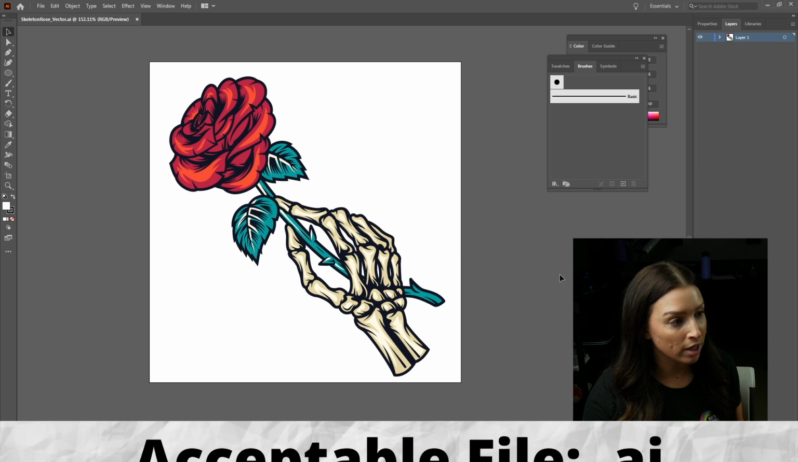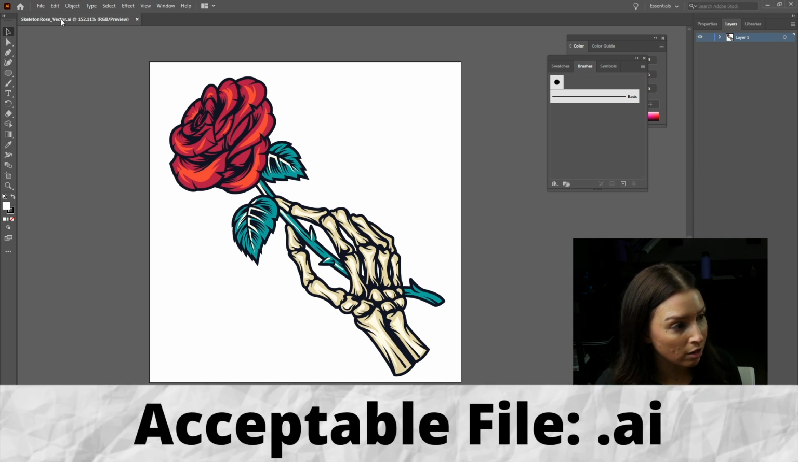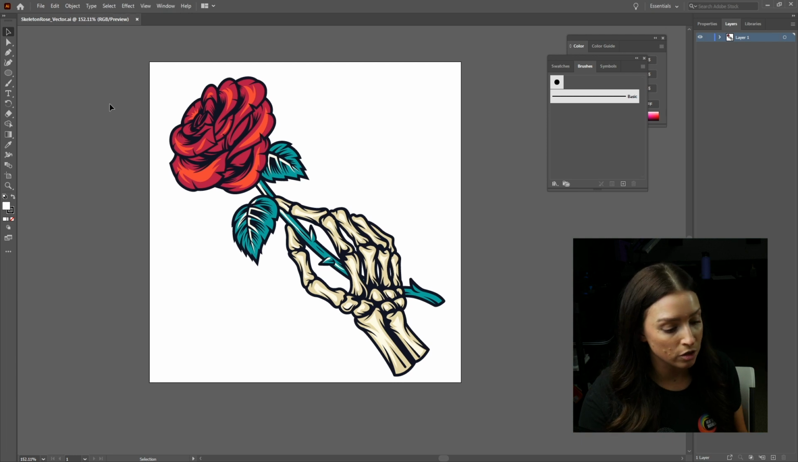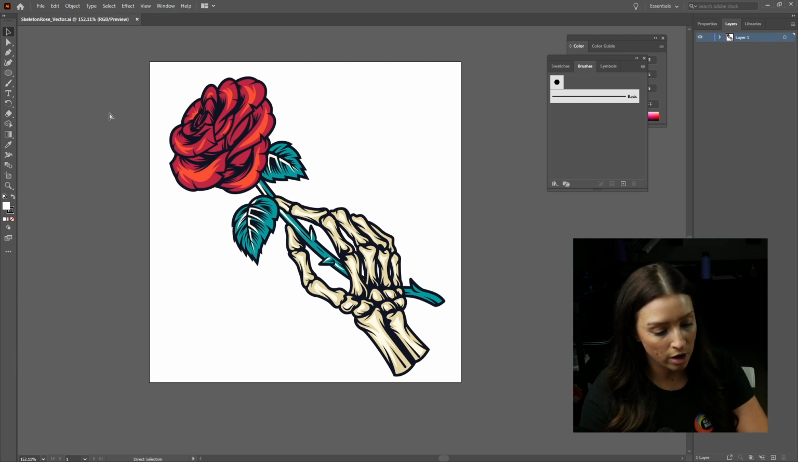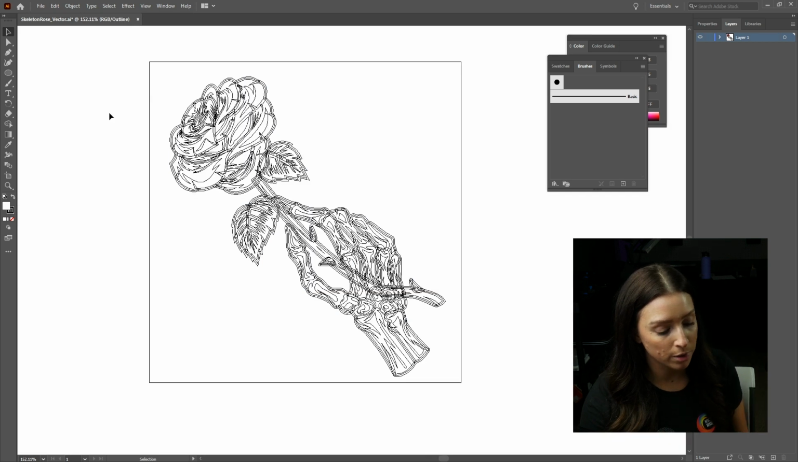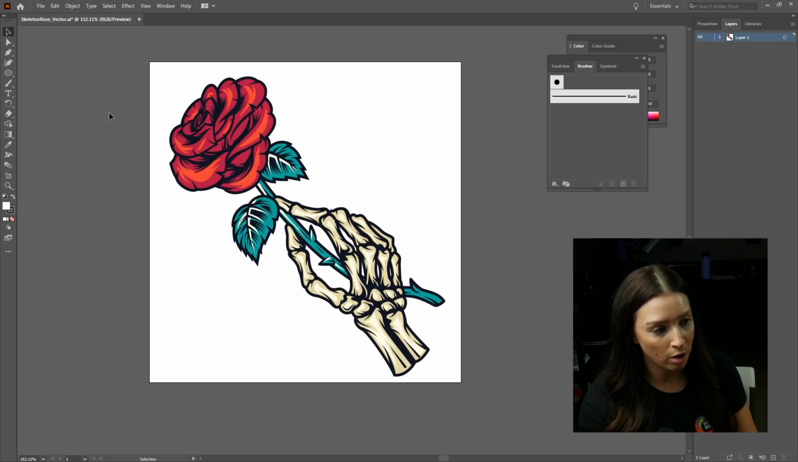This is our Adobe Illustrator file. You'll see that dot right there, that's gonna be .ai, that stands for Adobe Illustrator. One quick way to see if you're dealing with vector artwork in Adobe Illustrator is do Control-Y if you're on a PC, and Command-Y if you're on a Mac.